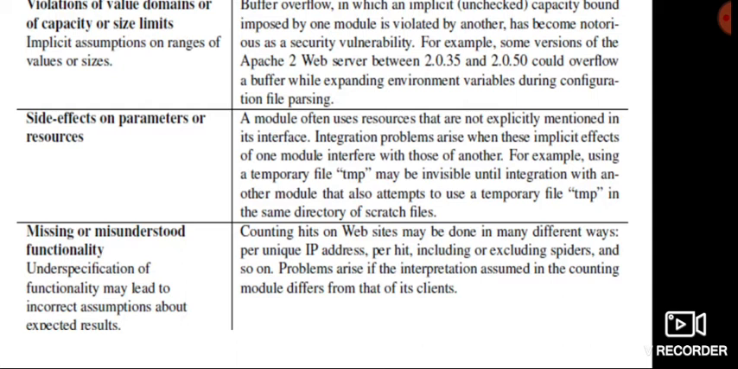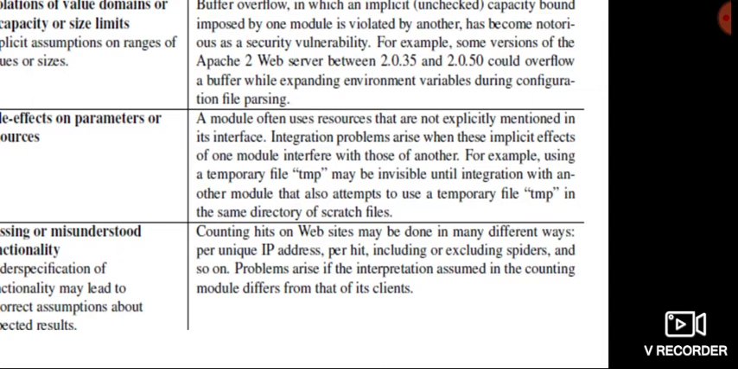Of course, some under-specification of functionality may lead to incorrect assumptions about the expected result. If you do not properly mention the functionality, that will result in an incorrect result. One example is also given. Counting hits on a website may be done in many different ways: per unique IP address, per hit, including or excluding spiders, and so on. Problems arise if the interpretation assumed in the counting module differs from that of its clients. So one example relates to counting hits on websites.